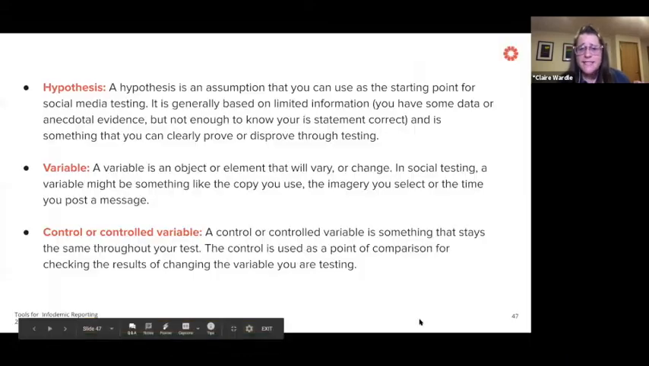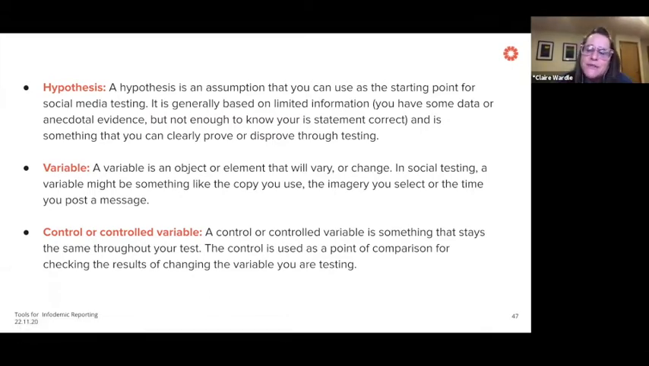So, key terms. This will take you back to your university days, but it's really important that when you're doing these kinds of tests, you go in with a hypothesis. So what's your starting point for social media testing? What is it that you're trying to prove or disprove? You might be like, oh, Claire, I don't have to do that for an A/B test. It's really important that you stop and spend an hour before you do this, thinking about what it is that you're actually trying to prove or disprove.